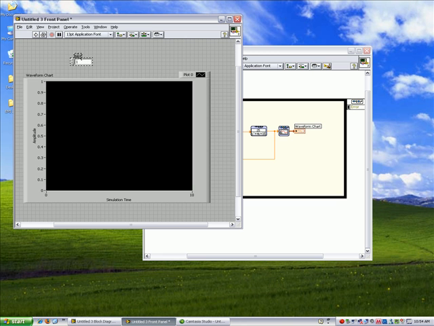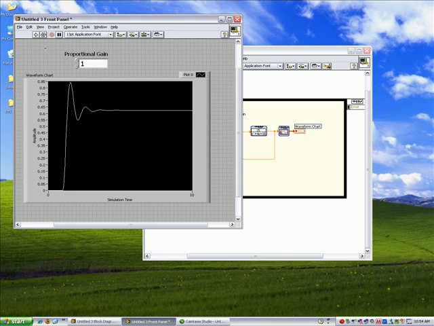Maybe let's change this to proportional gain. Maybe let's make this a little bit bigger so we can read that better. Actually, let's make this one also a little bit bigger. And let's run the VI. So I run my VI and see my simulation. I don't like this plot. It's a little bit too simple for my taste.